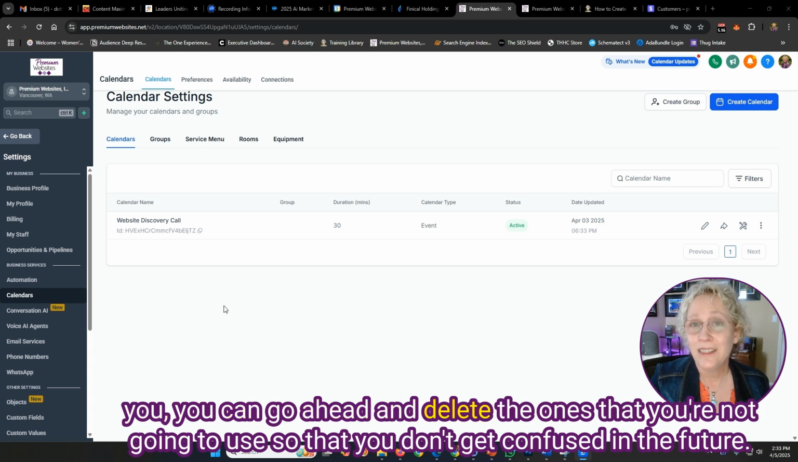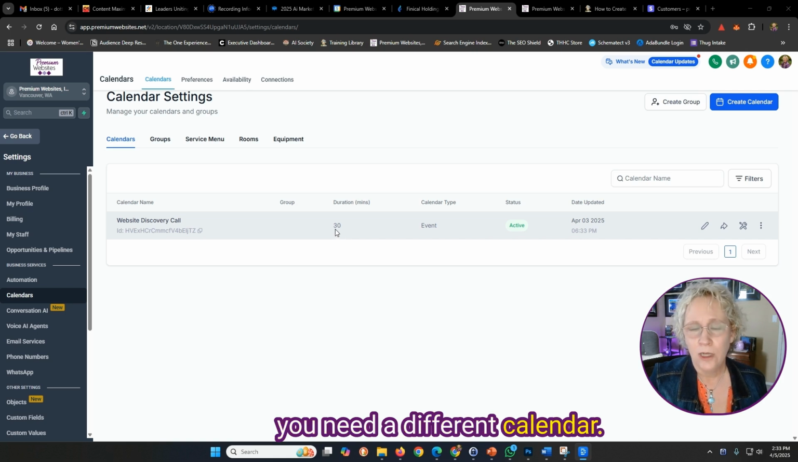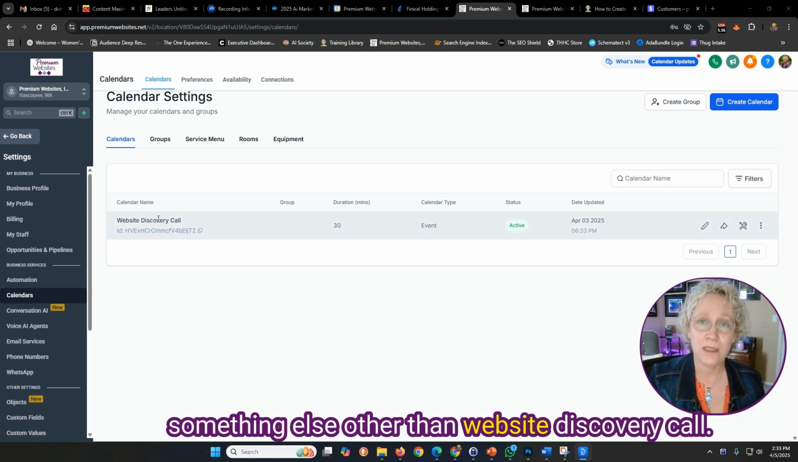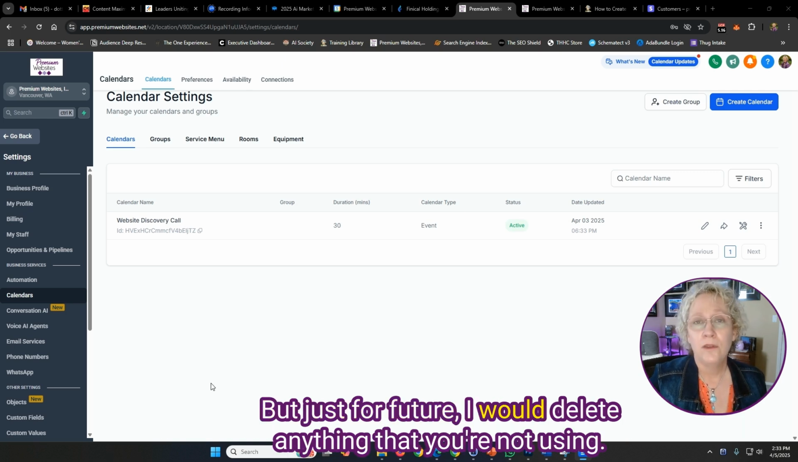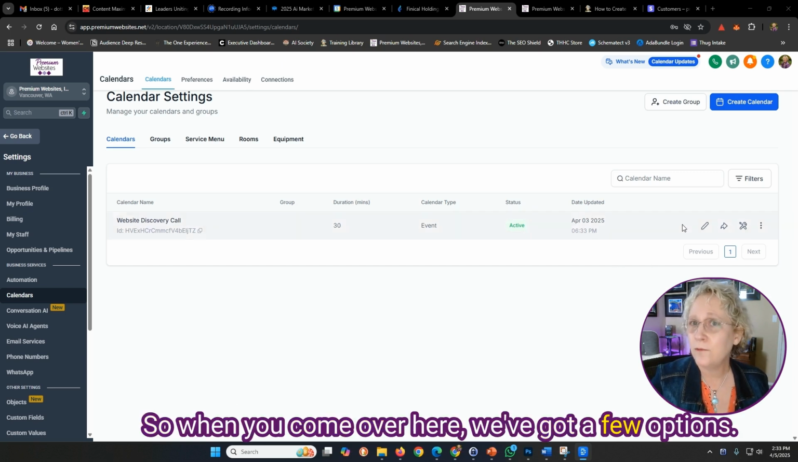You can go ahead and delete the ones that you're not going to use so that you don't get confused in the future. When you need a different duration, you need a different calendar. So if I had a 60-minute duration appointment, I would have to have a separate calendar here and call it something else other than website discovery call. So you could have as many calendars as you need, but just for future, I would delete anything that you're not using. So when you come over here, we've got a few options.